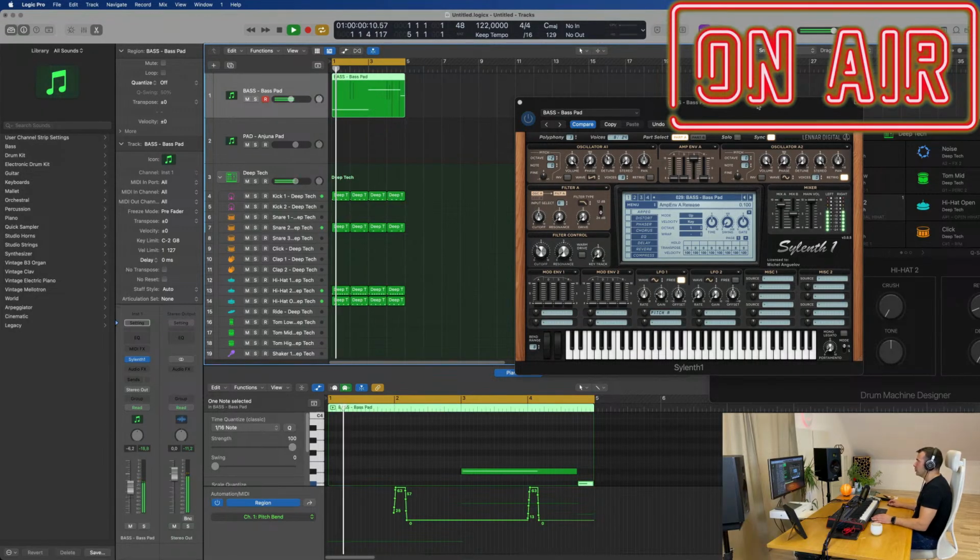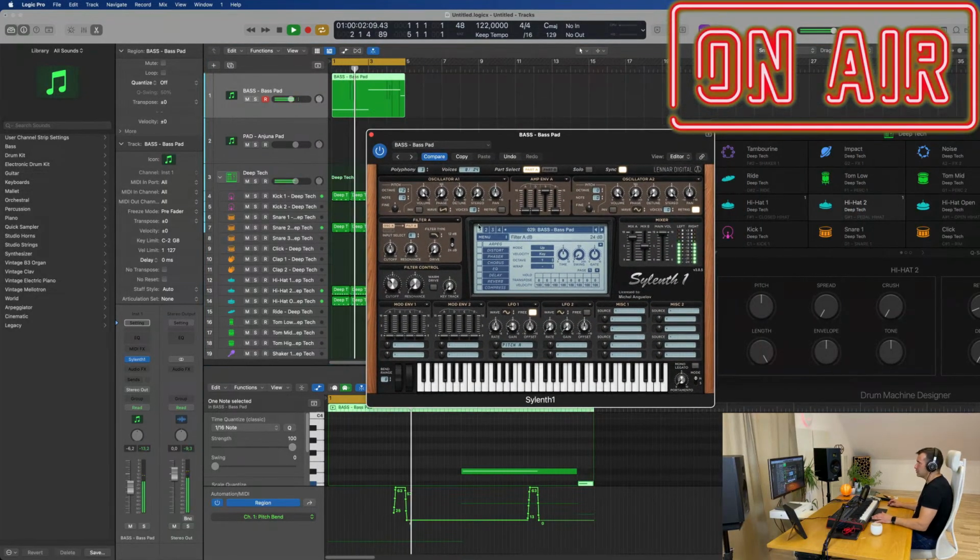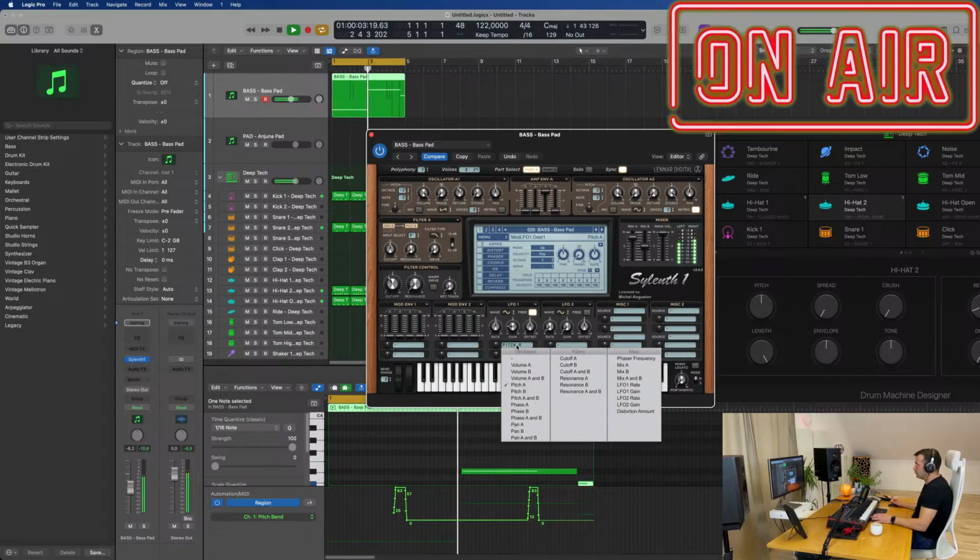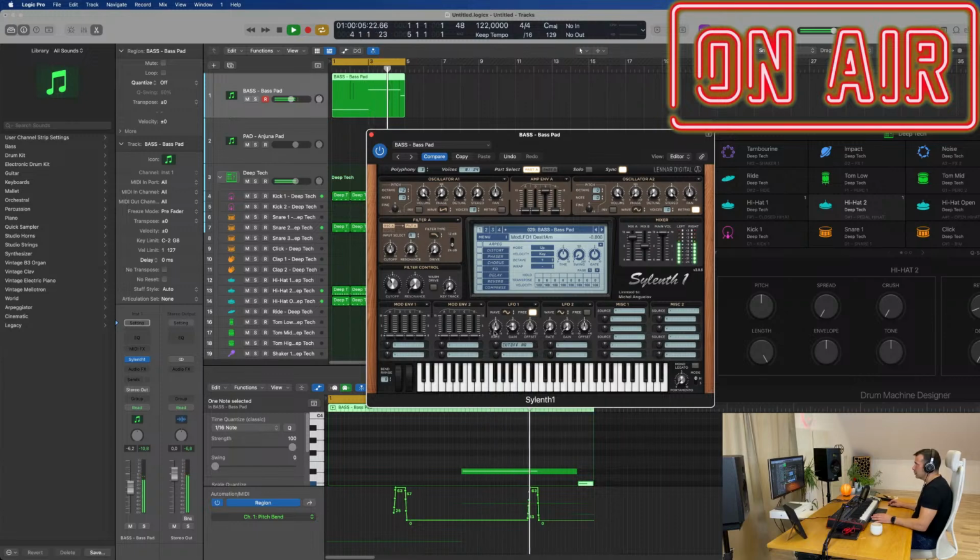So now I think we can do a bit of synthesis onto this patch. I think it's cool. Doesn't blow my mind. I think a little pitch kind of, or maybe just a filter, like a cutoff. Cutoff A, cutoff B, cutoff A and B.